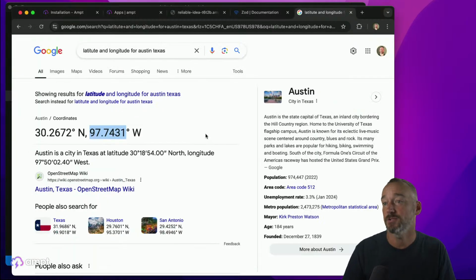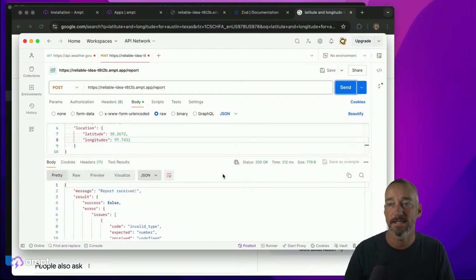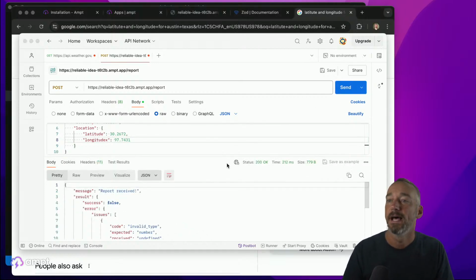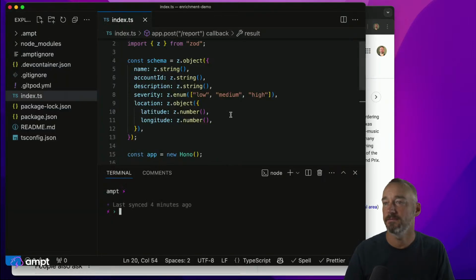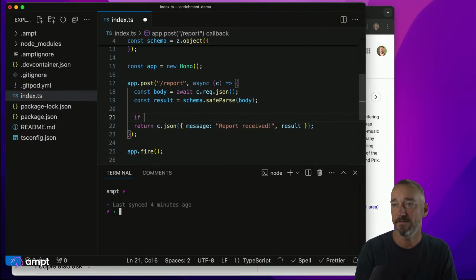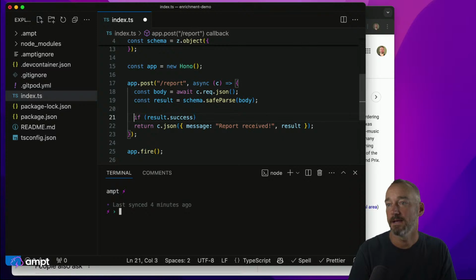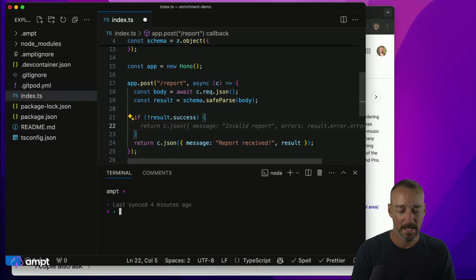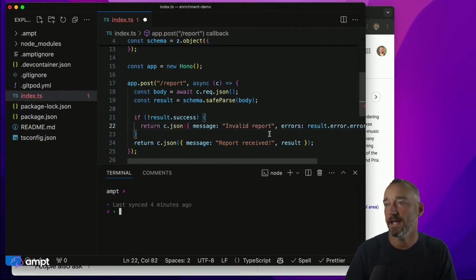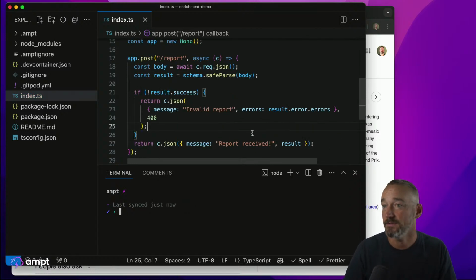So let's go ahead and make sure. And again, if any of this is wrong, if this was longitude X, for example, and I tried sending this in, it's going to give me the fact that it's false. So let's put in a little bit of conditionals here, and we'll start by saying if result dot success. We're just going to gate this. So if it is an error, let's go ahead and return a message invalid report, and then the result dot errors with a 400. That actually looks right. That should be good for me.